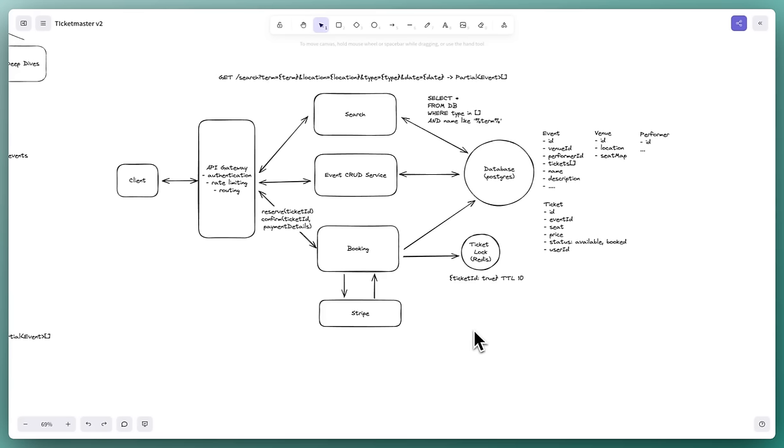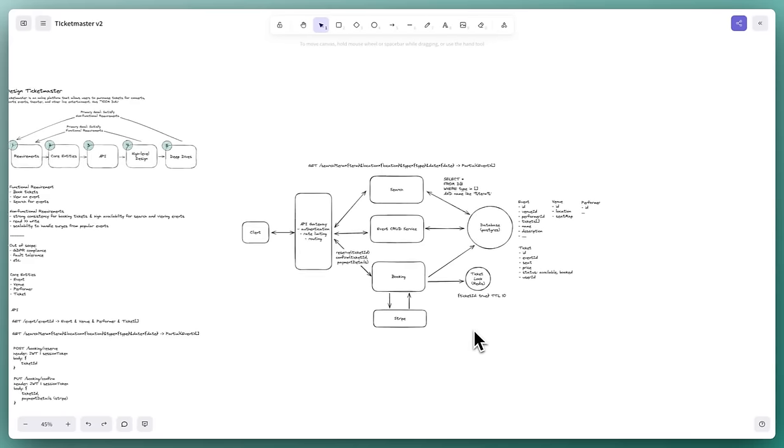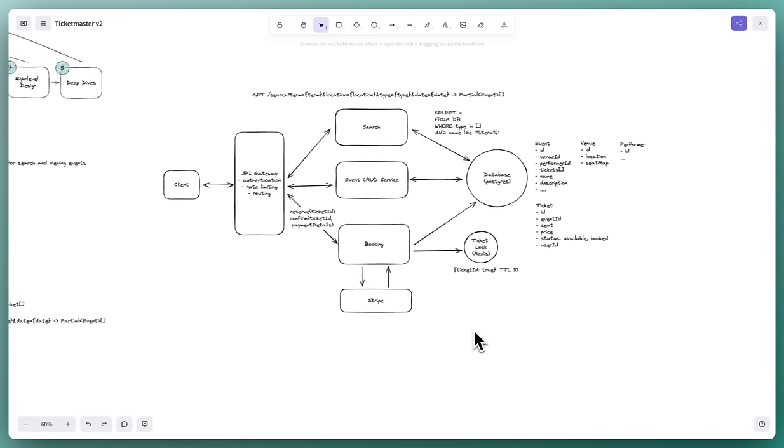Okay. So this is now our high-level design. This satisfies all of our functional requirements. It's not perfect. It doesn't scale. Search is not great, but we'll handle all of that next in our deep dives.